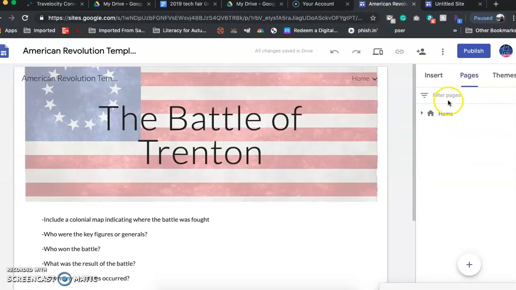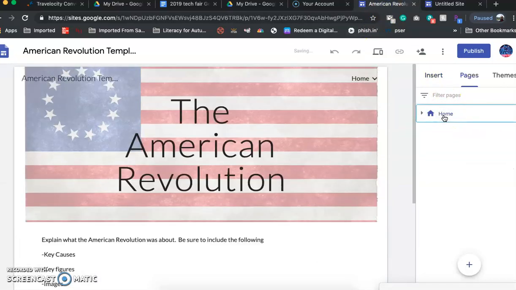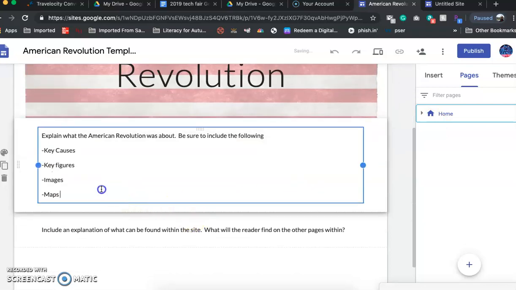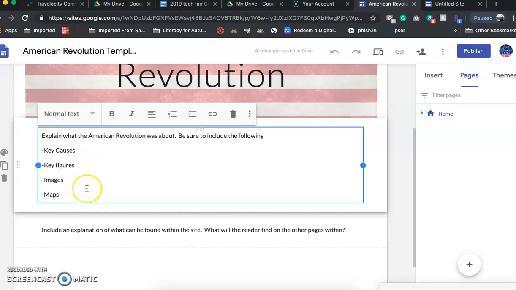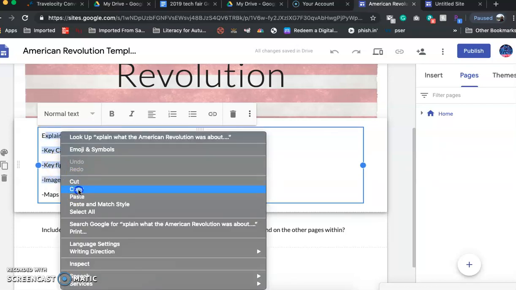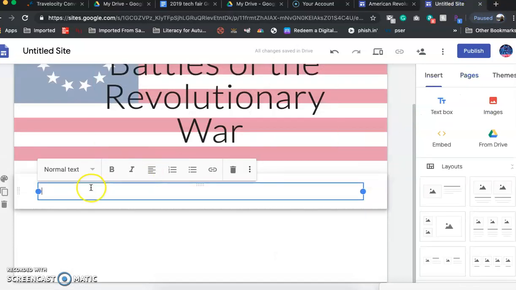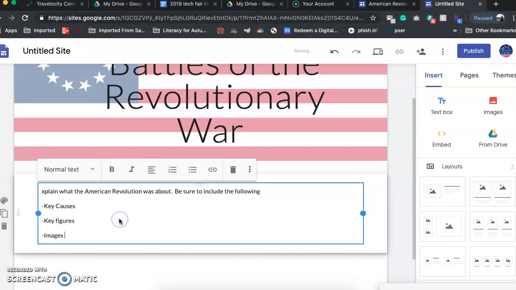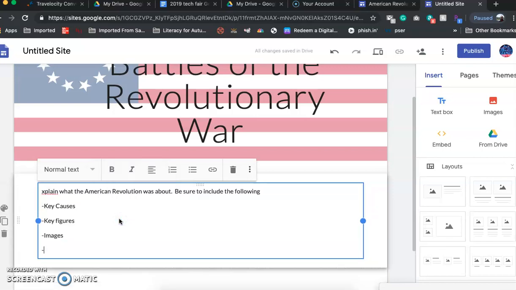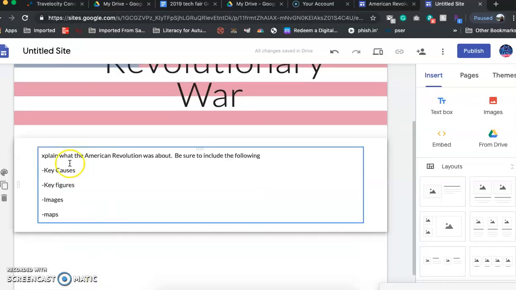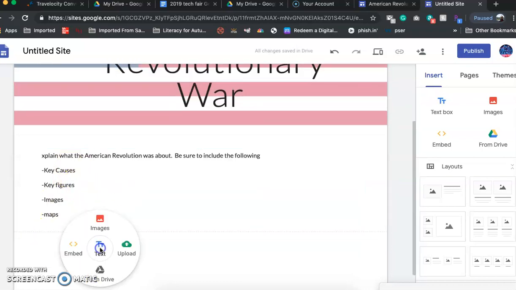Okay, and if I look back at what I had said previously, I'm just going to take this: explain what the American Revolution was about, include the following: key causes, key figures, images, maps, and I'm going to put that in here. Okay, and maps. And then this is one section of text. If I click here, it's going to give me another option for text. Let me show you a second way to do that.